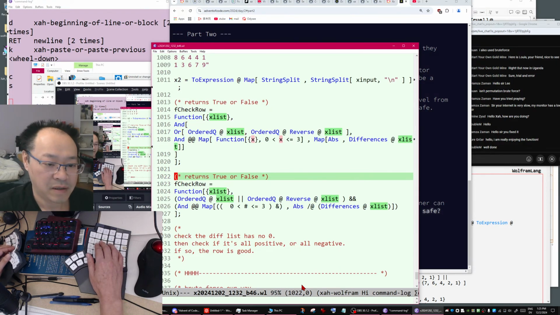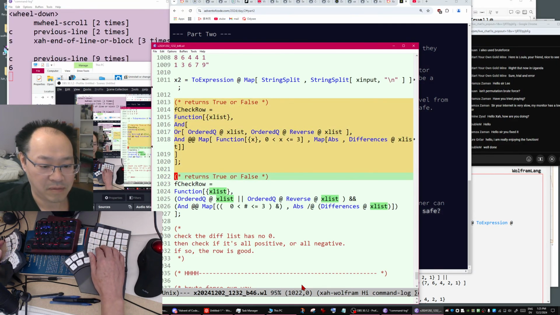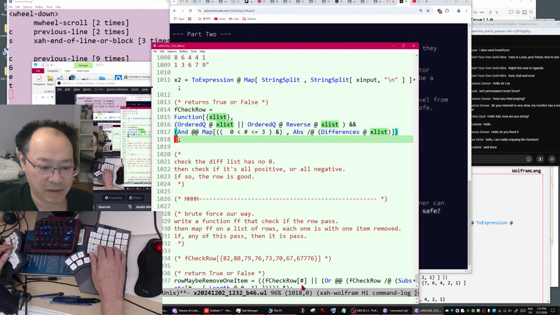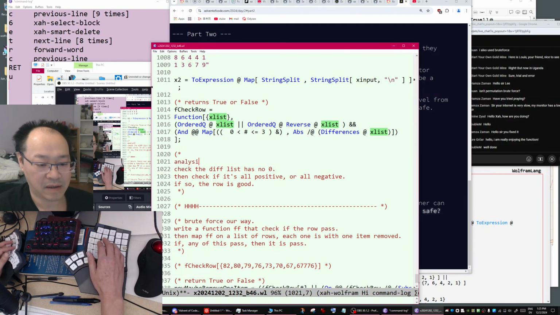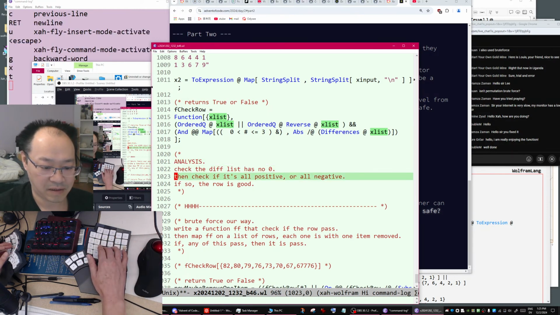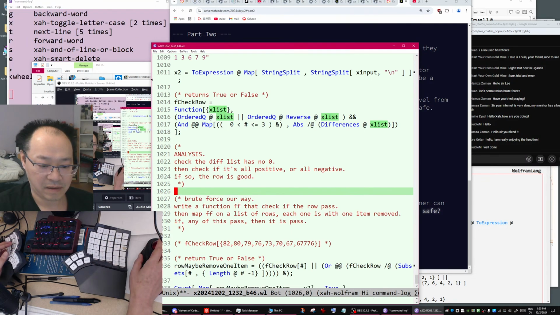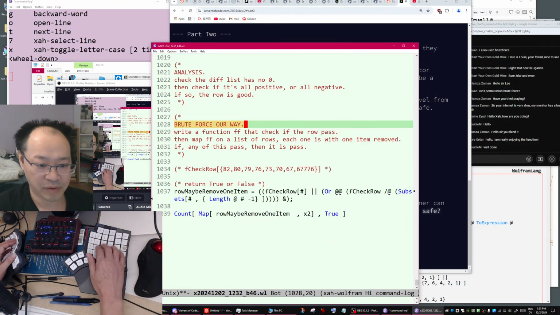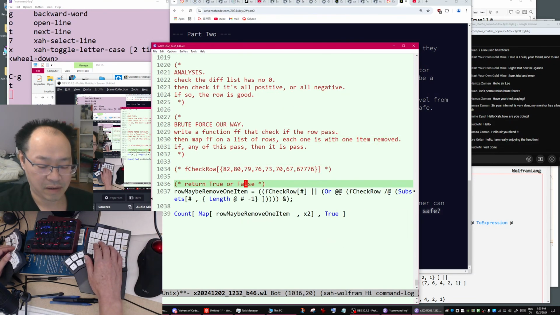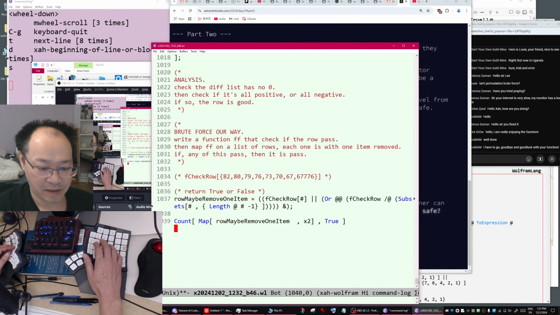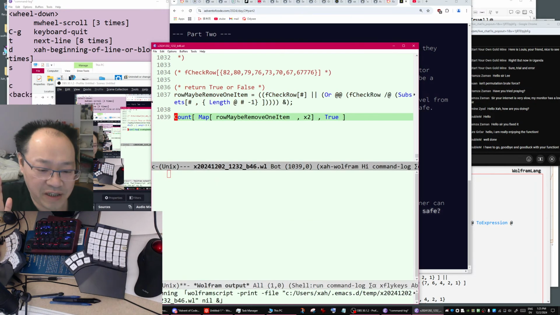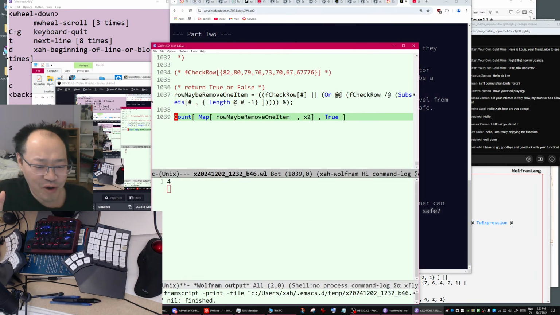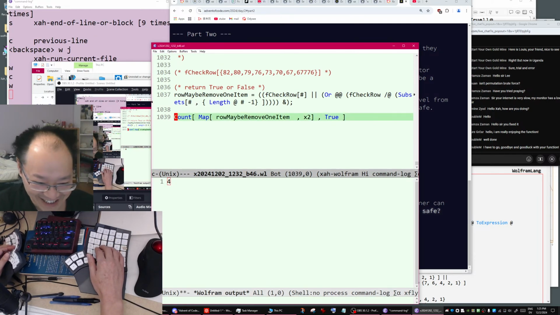So we don't need this anymore. Yeah, that's a cumbersome version. So this is analysis, and then this is a brute force way, which we are doing. Okay, let's run it. Please make it work. 4, fantastic, beautiful.